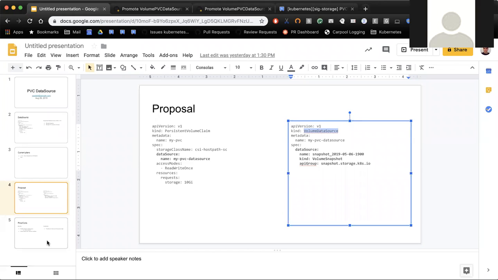If you leave data source off though, then you get the current default behavior of an empty PVC, right? If you leave volume data source off, you get the current default behavior, yes. So it's not required, it's optional? Yes. Okay, I missed that part. But for someone to take advantage of this new functionality, you would want to specify a data source.